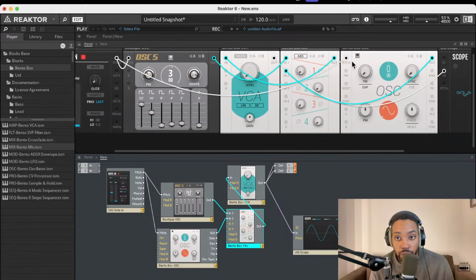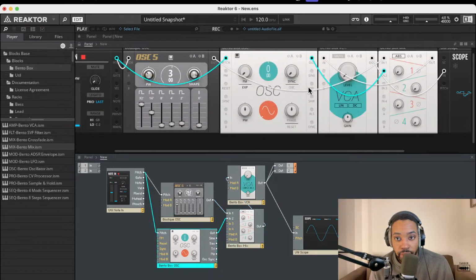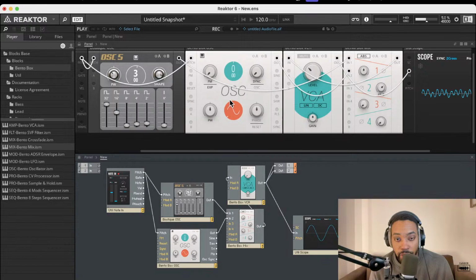So now we've got both waveforms combined, and both oscillators, and we're going to turn each one up and bring in their waveforms. And we're going to change this one to a saw. Okay, so now we're cooking.